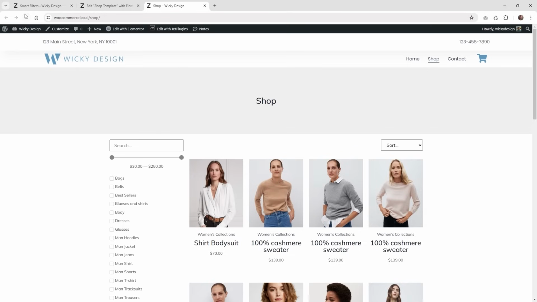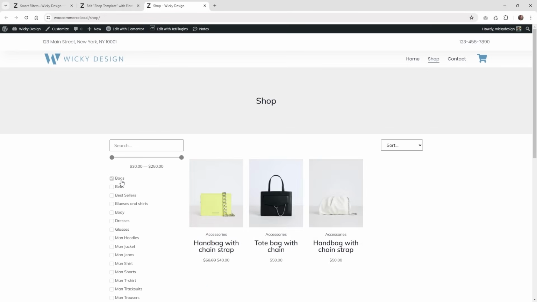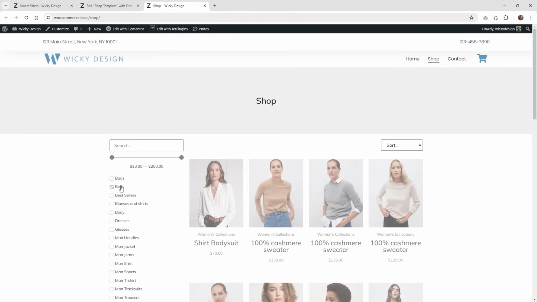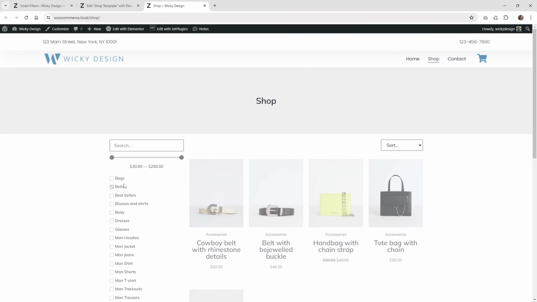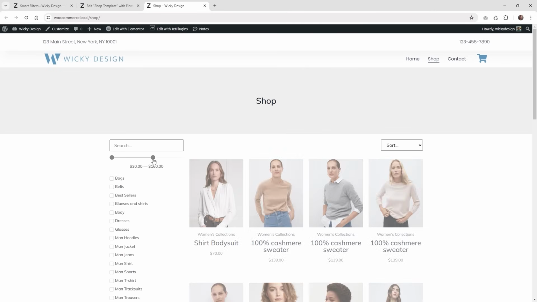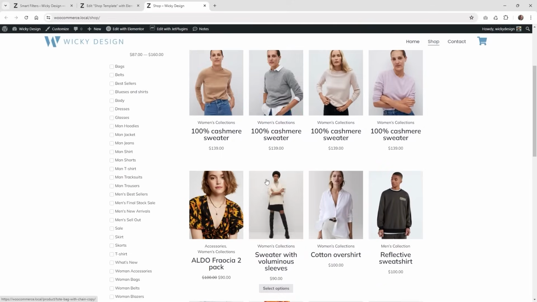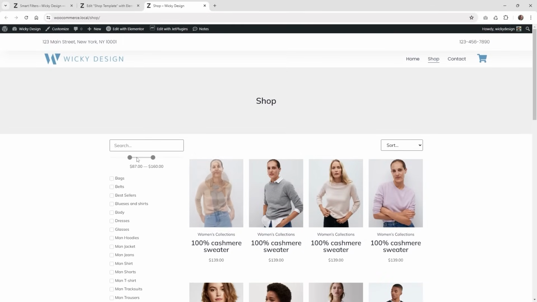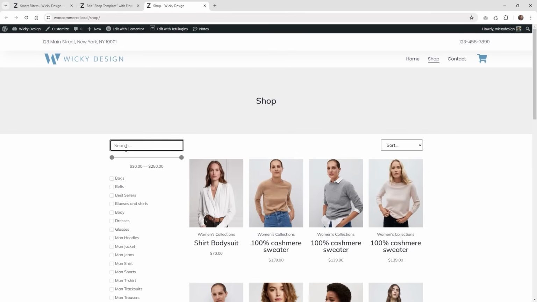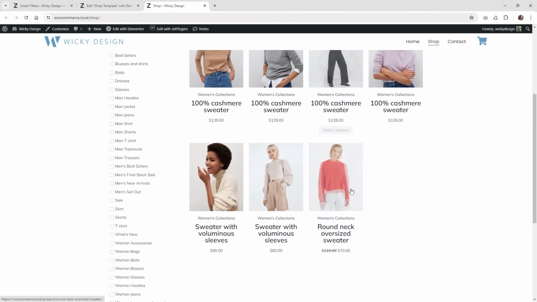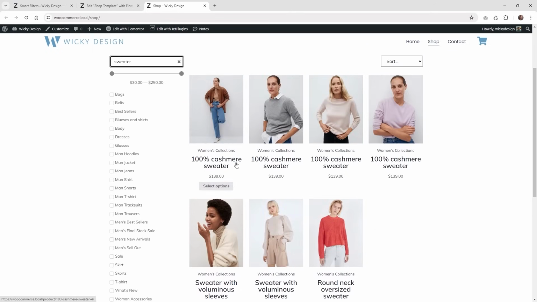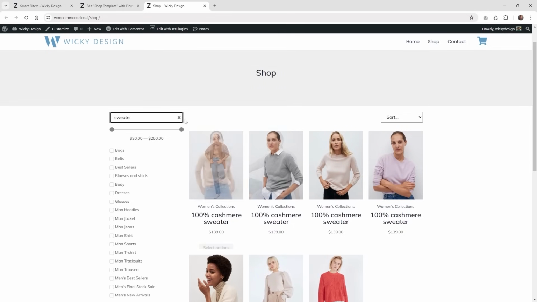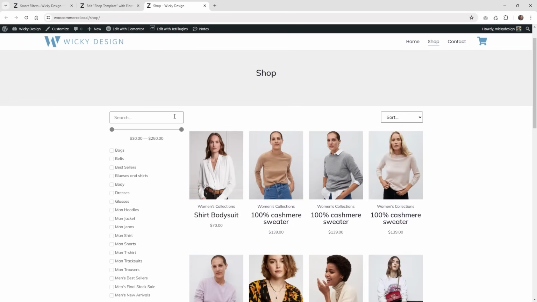So let's hit refresh. And let's just choose one category called bags. Let's do bags and belts, make sure that works. Make sure the slider works. So if I start to adjust the price, only items in that price range will show up. Let's go ahead and reset that and just do a quick search for something like sweater. So now the only ones that should show up are the ones with sweater in the title. So everything seems to be working correctly.